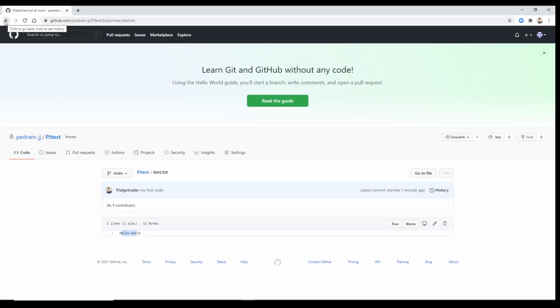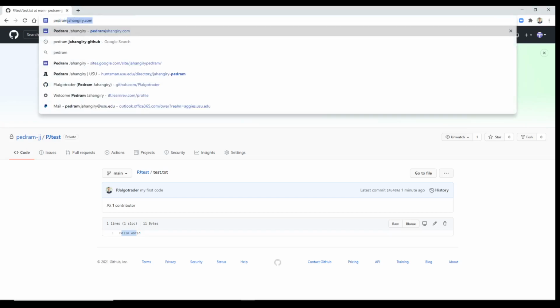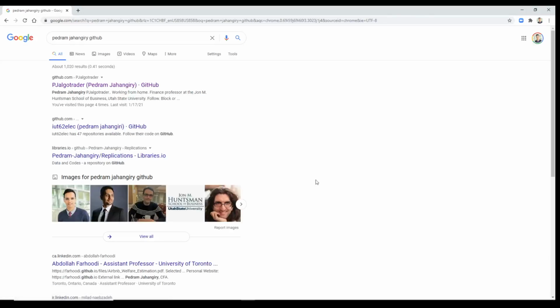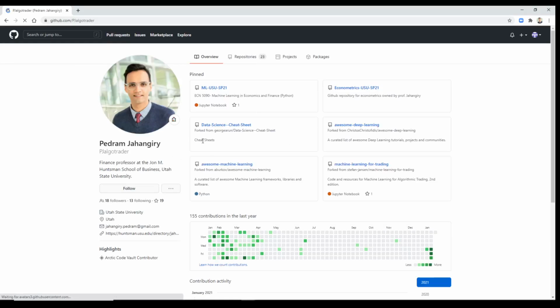So imagine I have a repository on my account, and I want to share it with my students, with you guys, right? I'm going to put the links on Canvas, but you can simply do something like this. Just type my name and then GitHub, and the first link is going to be Pedram PJ Algo Trader. This is my GitHub account, right? The account that I'm logged in with is Pedram JJ.